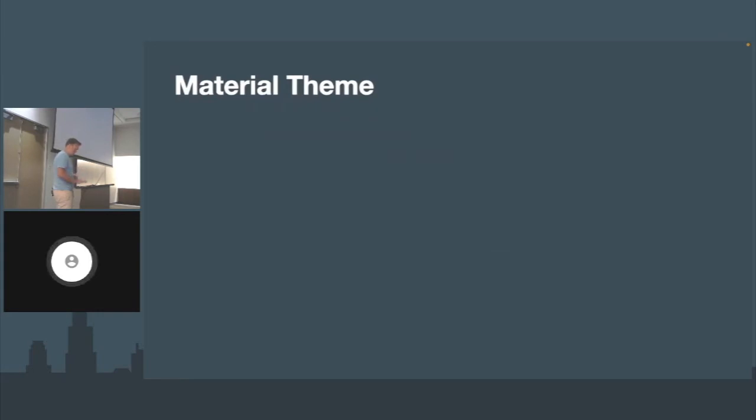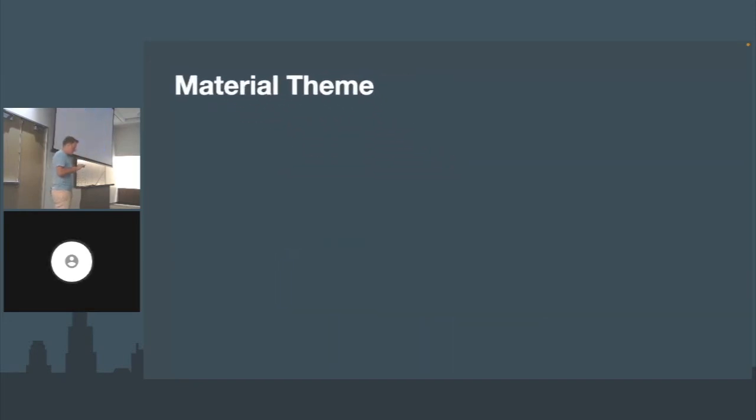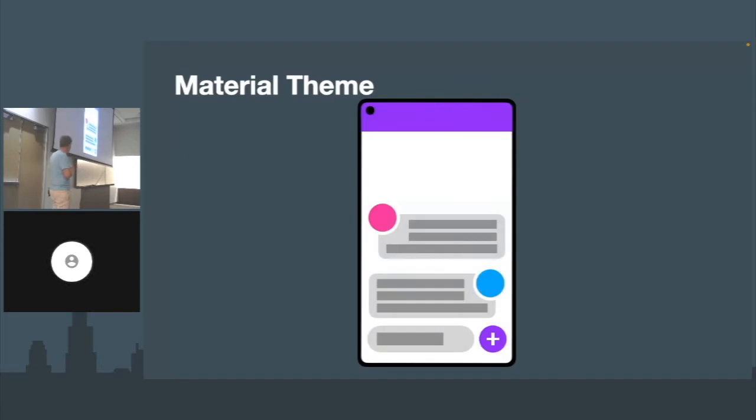So this model is sort of one conceptual model of how to think of material theme and the pieces of it and how things are structured. Another one, when we're thinking about material theming, is how does this fit in your app? All right. And so here we have an app, a very cool chat app with no letters, but that's fine.